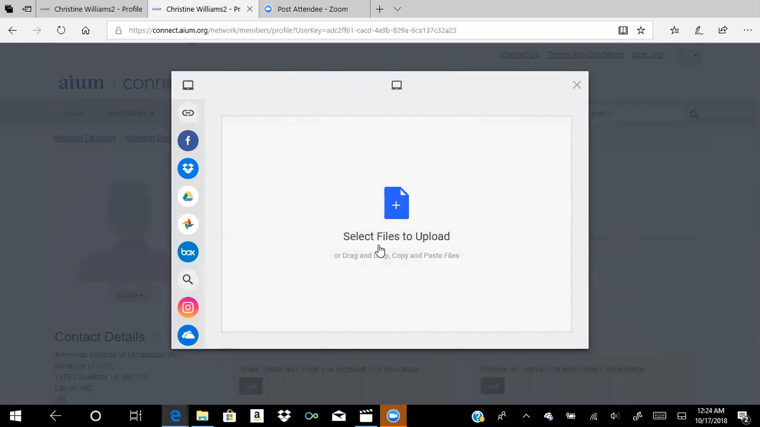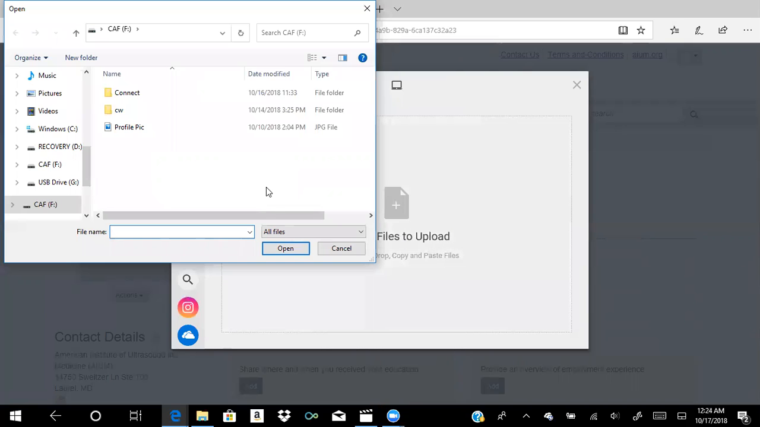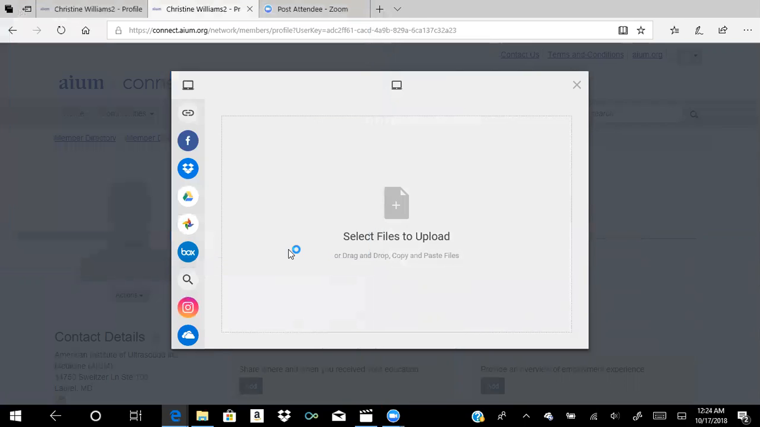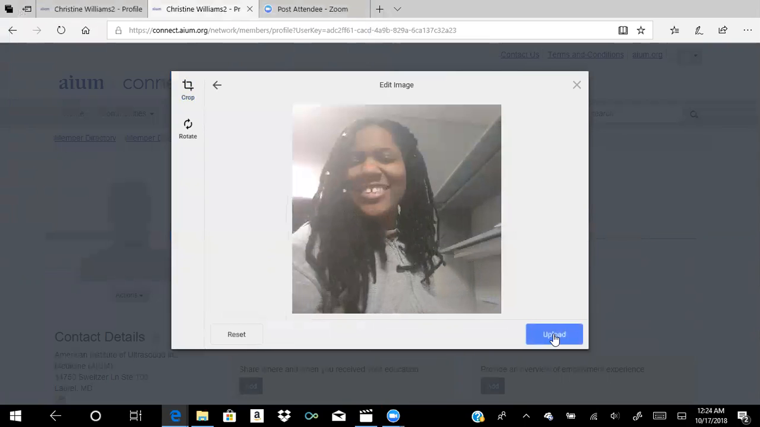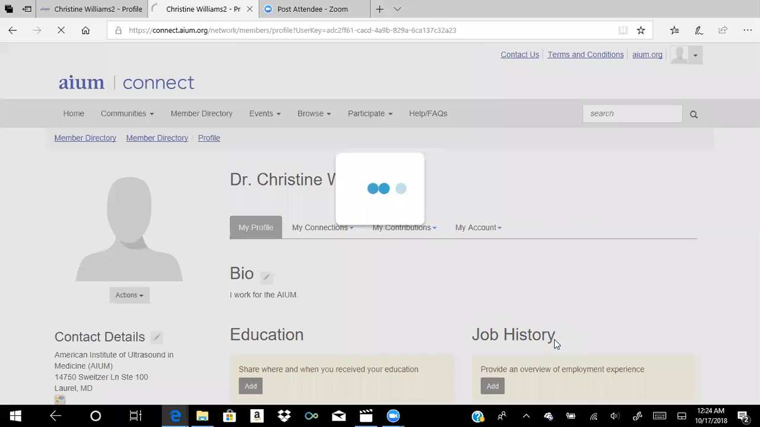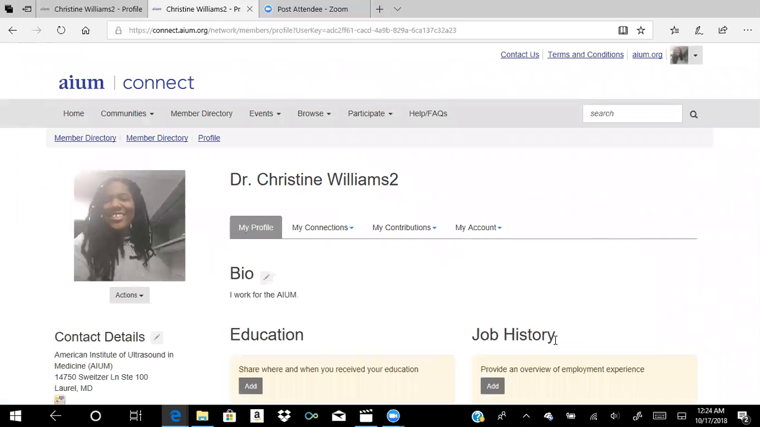So I'll click the Select Files to upload. And then I'll click the profile picture that I've previously saved. I'll make any edits here, and then I'll click the Save button. After that, I'll click this blue Upload button. And that is how to complete your profile.